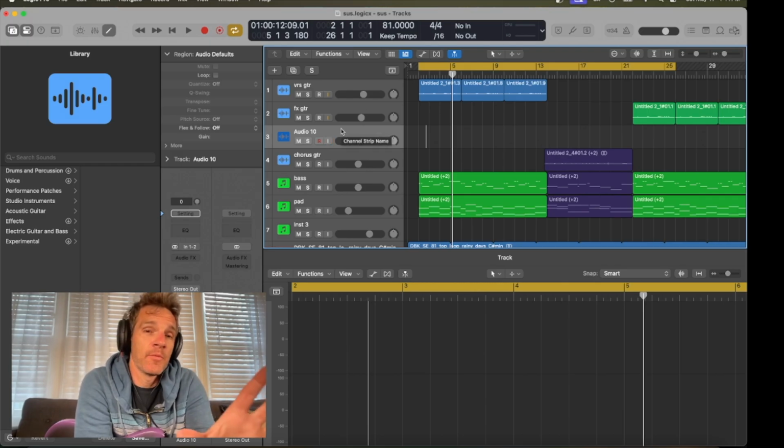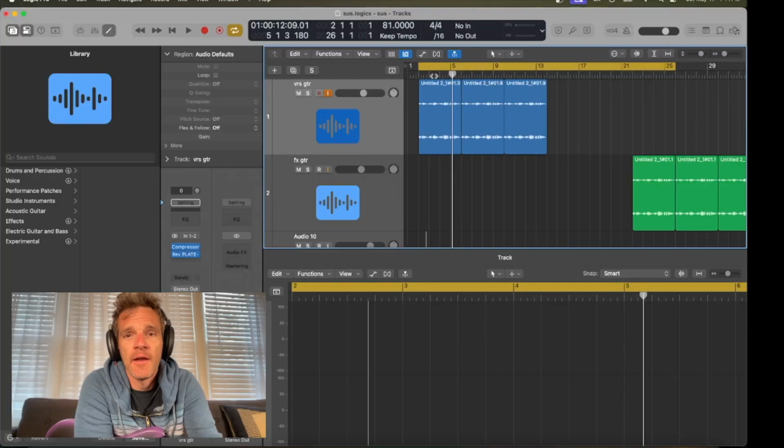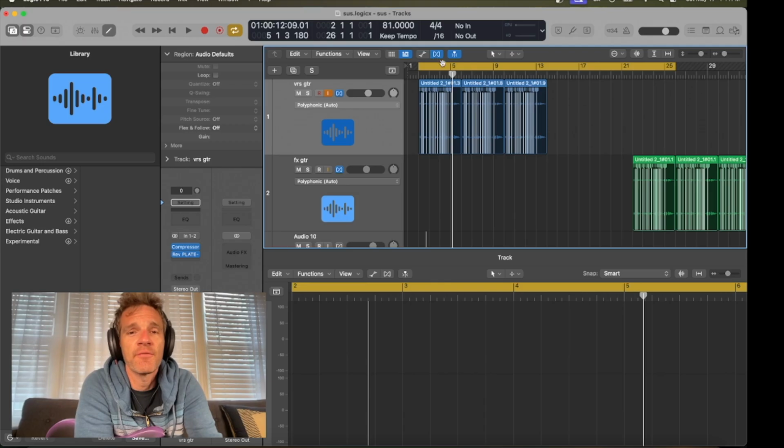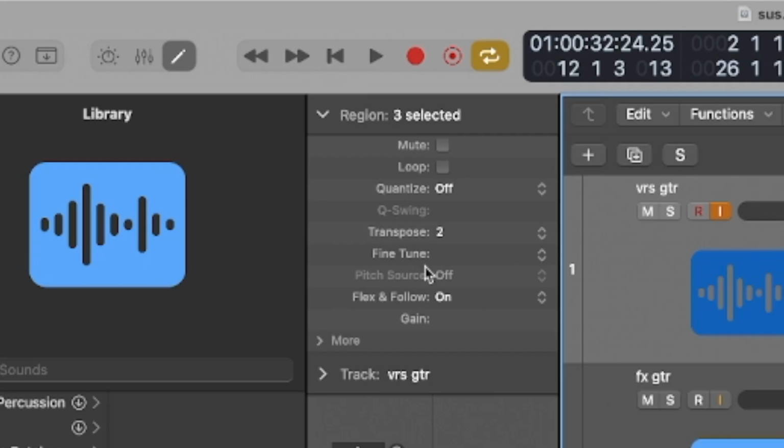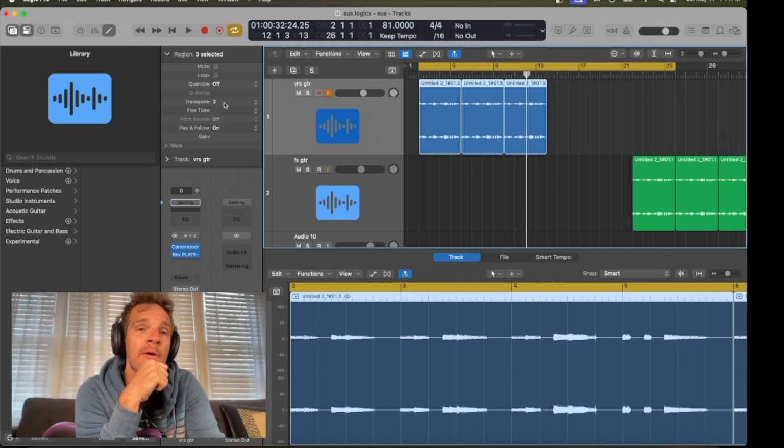The cool thing is we both use Logic, so there's a very easy way to flex pitch, audio, and MIDI. So I'm gonna show you that real quick first. Basically, this is the verse guitar that we recorded earlier. And if you click this button right here, it turns on flex pitch, and I've got it set to polyphonic auto. So with flex pitch on, you can actually transpose it right here in the audio region settings. So she wanted to do it a step up. All I had to do was turn on flex pitch and then go to 2.